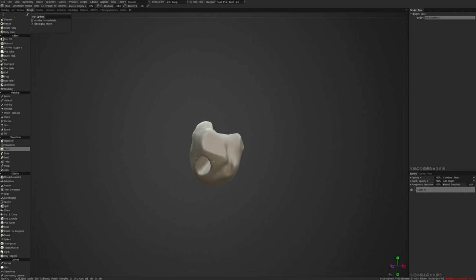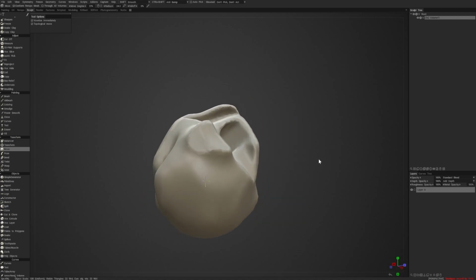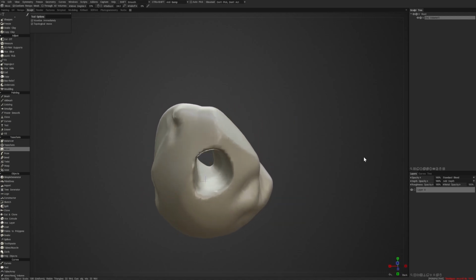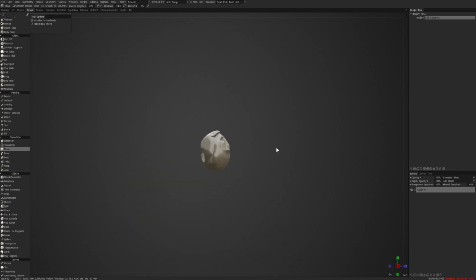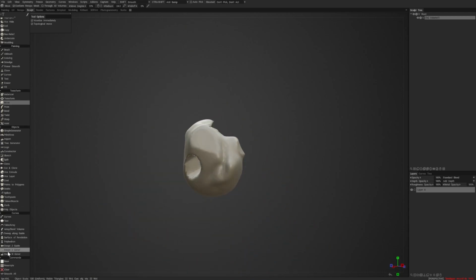Okay, so this is what I have. I'm just going to kind of refine the form. And then ultimately we're probably going to want more detail. Okay, so you can see this is pretty faceted. It's not looking great as a sculpt at this moment. So I'm going to scroll all the way down in my tools here, and there's a couple of options, 3 options here that I really use a lot. In particular, resample and smooth all.